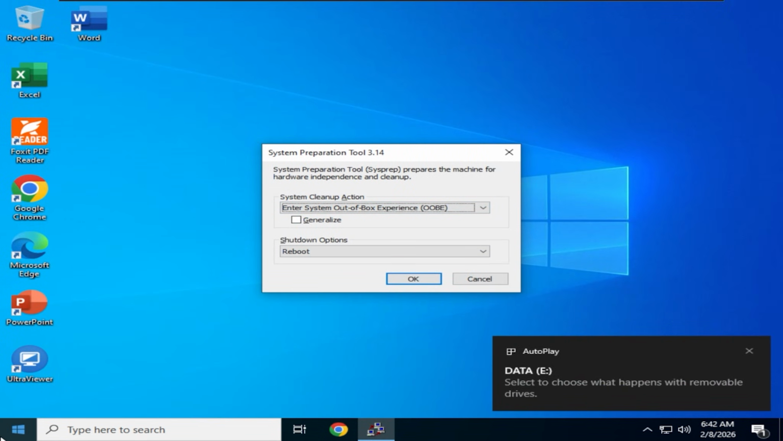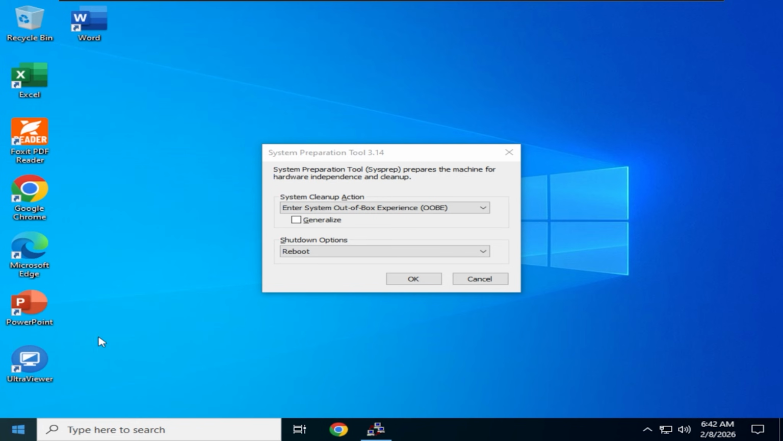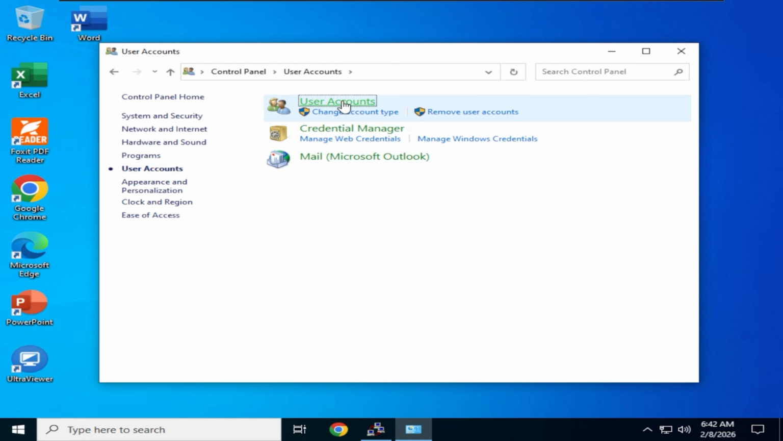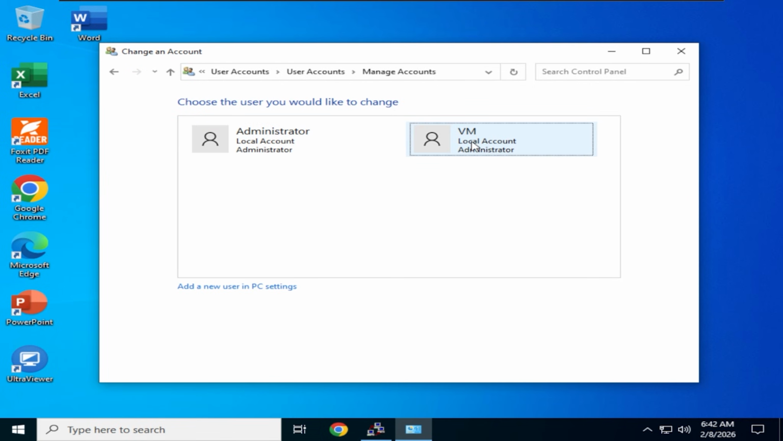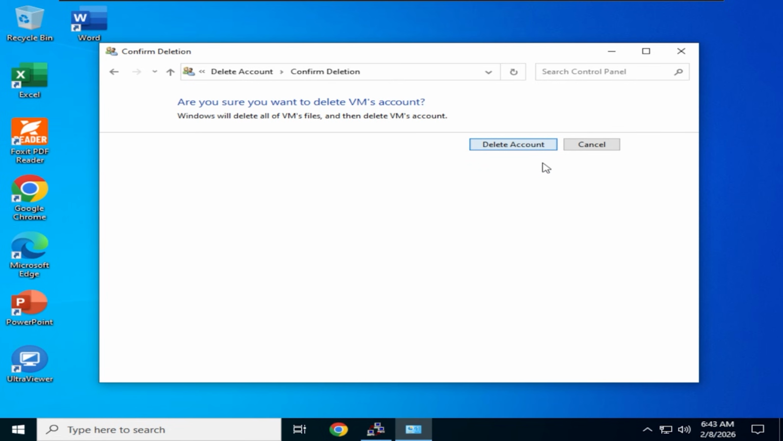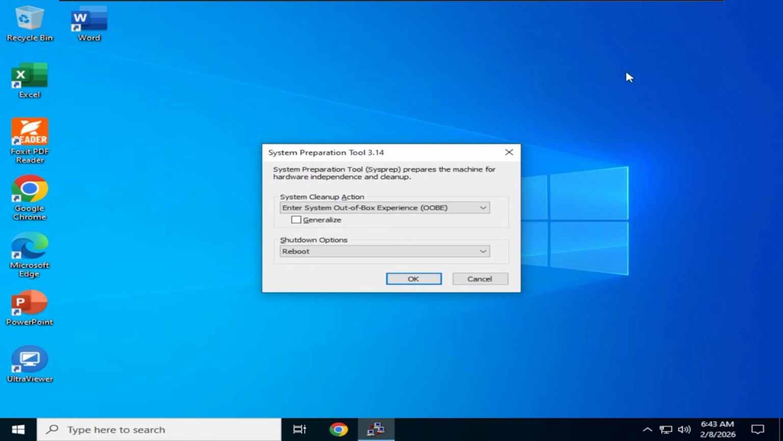Now, open the control panel. Select User Accounts. Select Manage Another Account. Select the local account you just created and delete it. Go back to Sysprep. Check the Generalize box and select Shutdown.